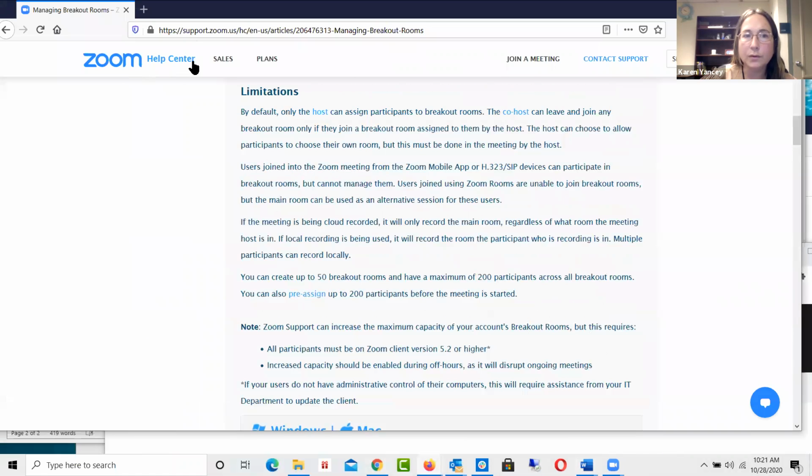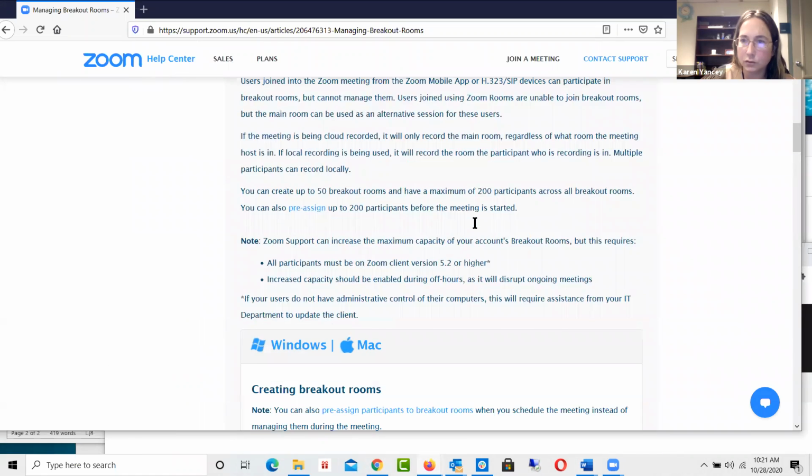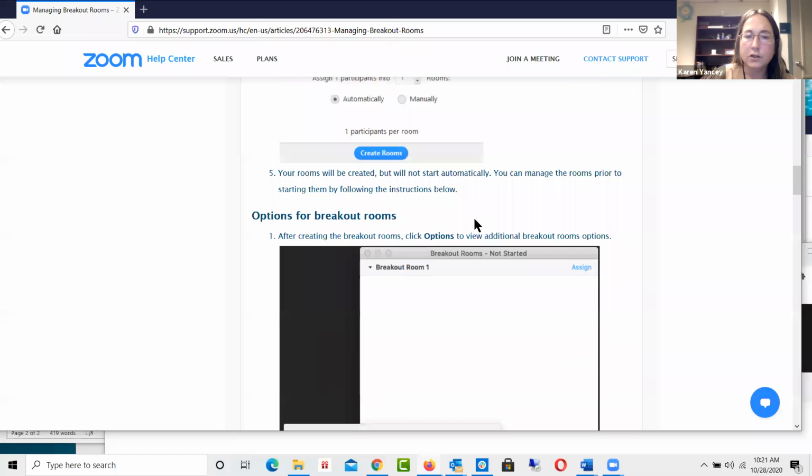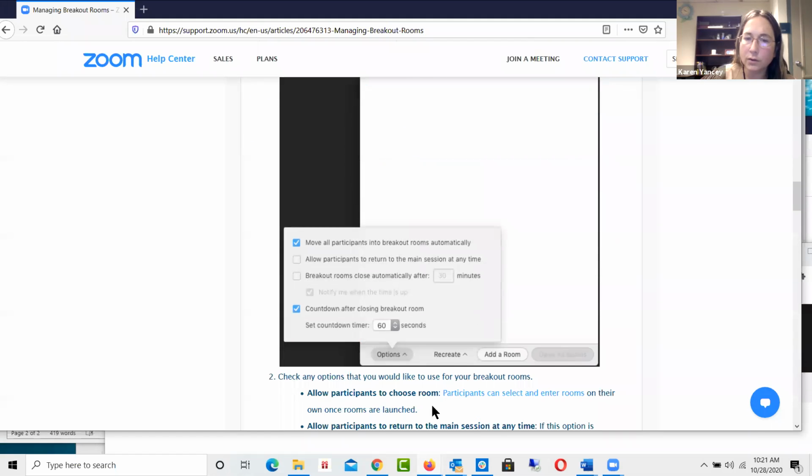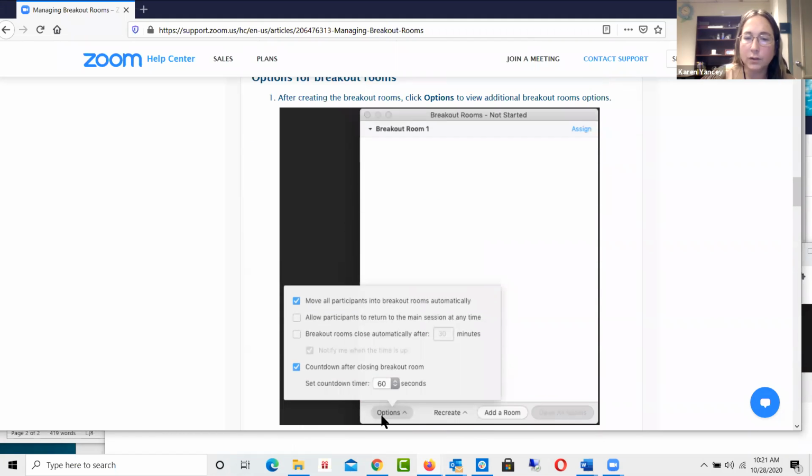The Zoom Help Center has visual step-by-steps that show you when you're in your Zoom meeting. Frequently there's an options button at the bottom and it will ask you how you want the breakout room to be constructed. How long do you want the breakout room to be? How long do you want the countdown to be? Because there's a countdown that tells the students, all right, get ready because we're about to join the main meeting.